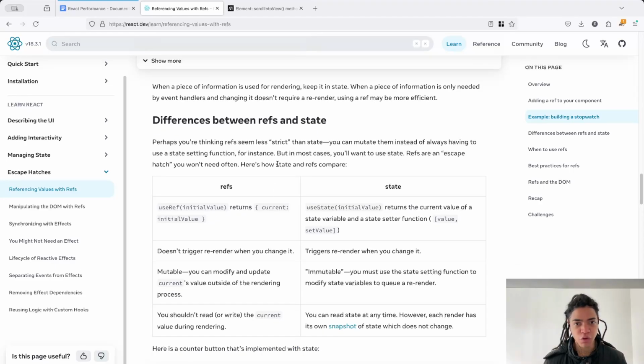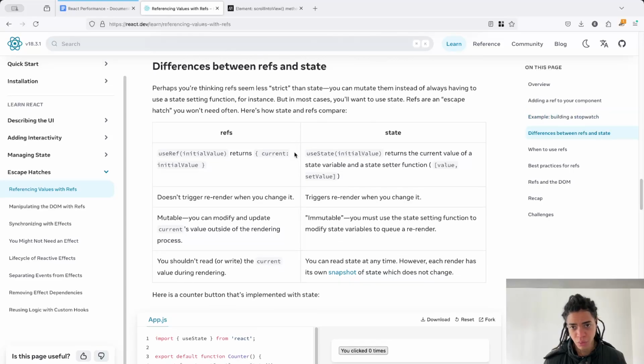So what's the difference between ref and state? Perhaps you're thinking ref seems less strict than state. You can mutate it instead of always having to use a state setting function, for instance. But in most cases, you will want to use state. Exactly, if this information needs to re-render, use state. Ref is an escape hatch you won't need often.